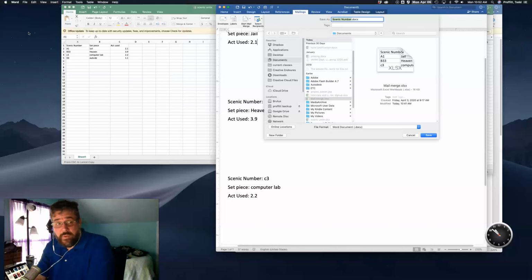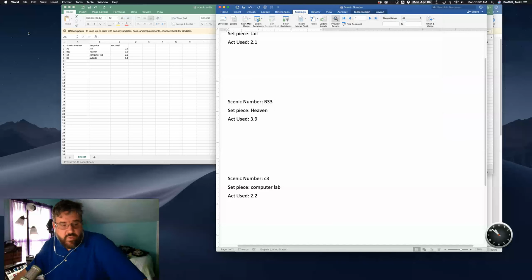The thing that you have to remember, though, is you're going to update data on the Excel sheet. You have to update the data, save it, come back, and then re-choose that file one more time. All right, that's what I have for a mail merge.